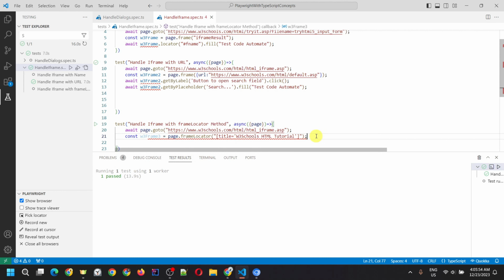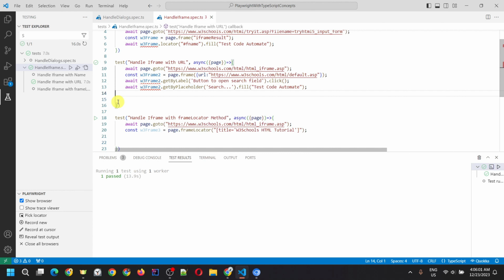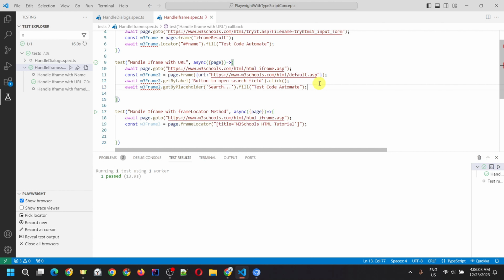Then we need to perform the same operation. First we need to click onto that search button like previously we did inside the second test block, and then we would be entering the text code automate there. So I have copied the same line here, but this time we are going to use this frame name, w3 frame 3.